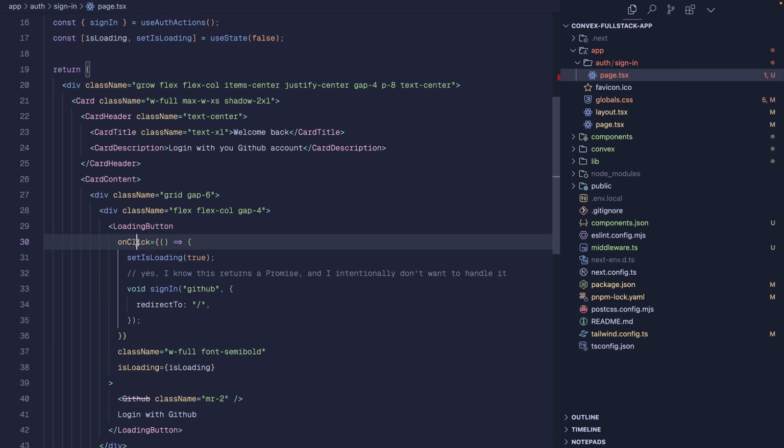When I click on this button, I'm calling this sign-in function that we have available. And then I'm passing the provider, and then I'm specifying where the user should get returned after the sign-in is successful. Now void here simply means it is my way of telling TypeScript that I know that this sign-in function is an async function which is going to be returning a promise, and I intentionally do not want to handle it. Now let's see from where we are getting this sign-in function.